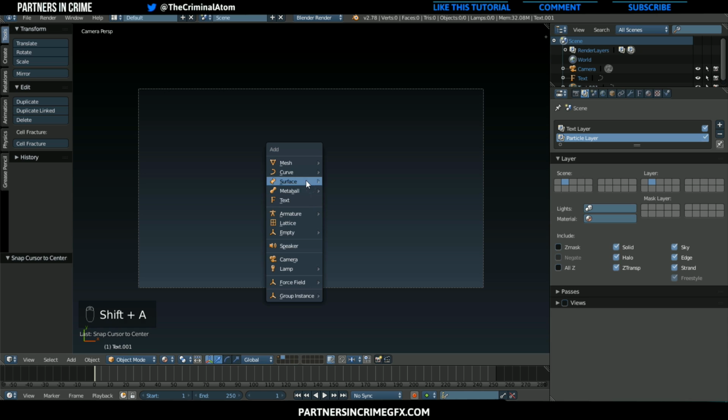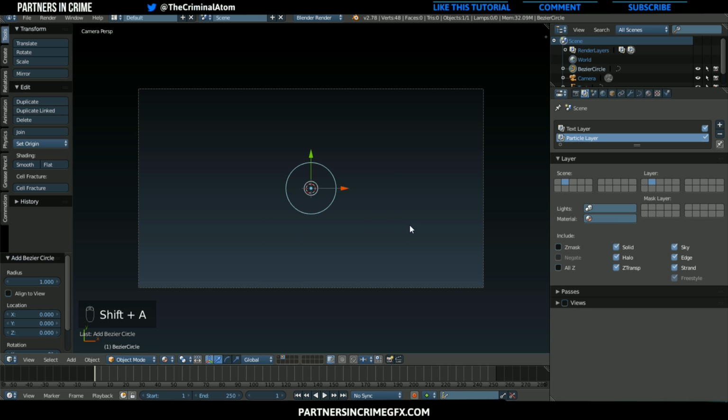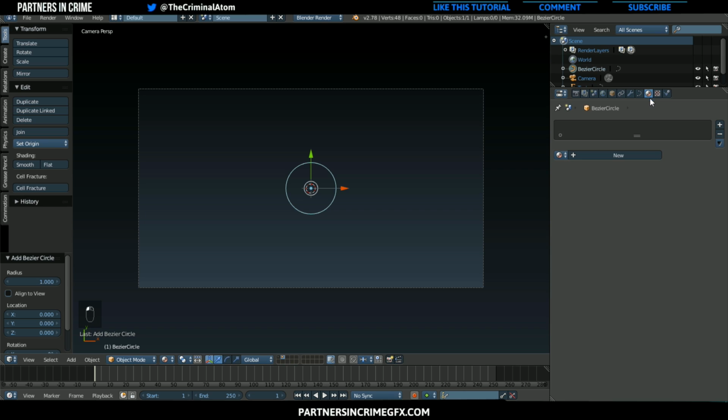And we'll type Shift A, curve, and circle. So this circle is going to be one of our particle objects. So what we're going to do is we're going to fill in the circle. We're going to give it a material that's going to be nice and bright but semi-transparent. And then we're going to duplicate it over to create a couple of other particles. And then we'll create a particle system.